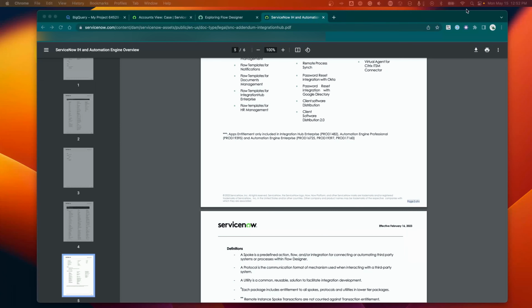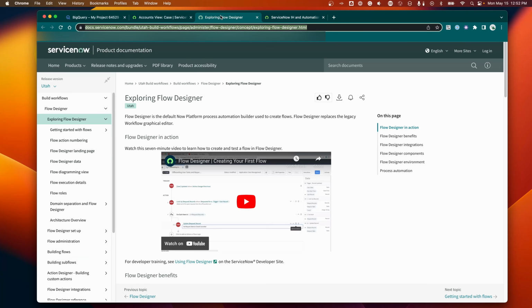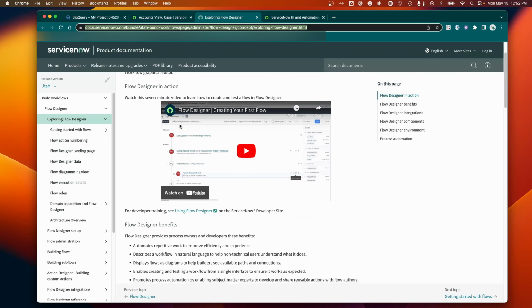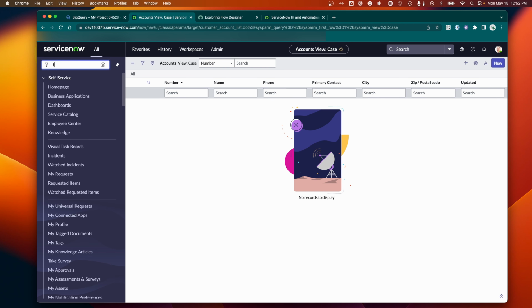The second part is Flow Designer, and Flow Designer is ServiceNow's replacement for the legacy workflow graphical editor. And it's meant to be read in more of a natural language for non-technical users. So let's jump over to ServiceNow and take a quick look at what that looks like.